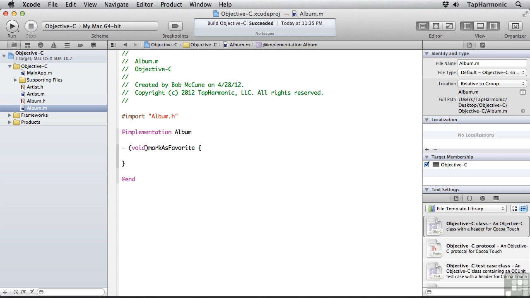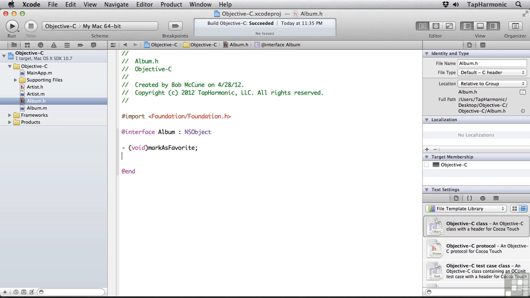Now, our markAsFavorite method didn't need to return anything, but of course methods also need to be able to return values. So let's add a method to album to return its name. So I'll switch back over to the header, and we'll create another instance method, so it'll start with a minus sign. But this time we're going to actually return a value. So we'll wrap this value in parentheses again, but this time we're going to return an NSString.